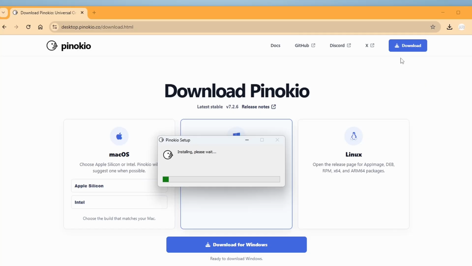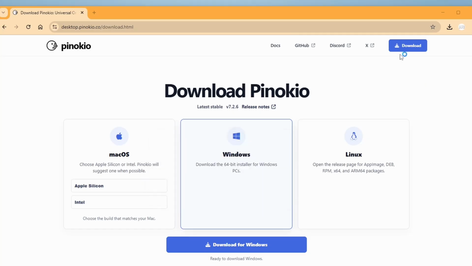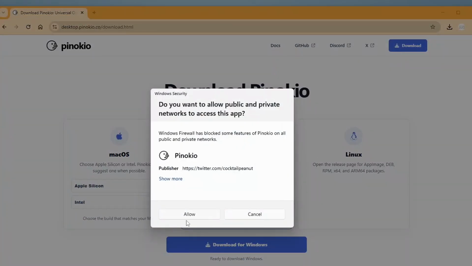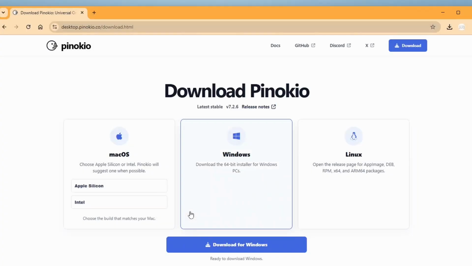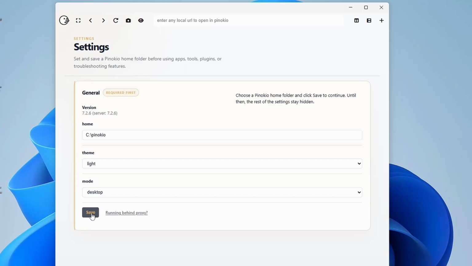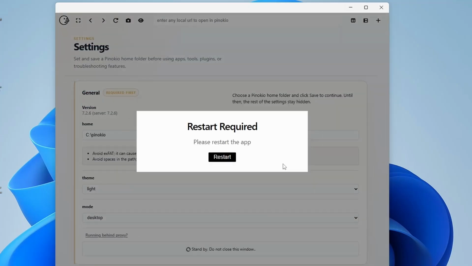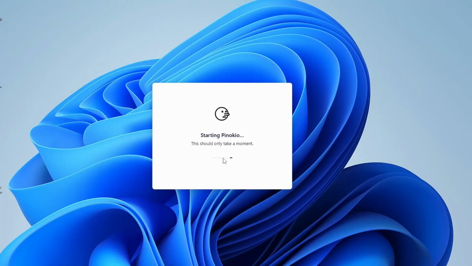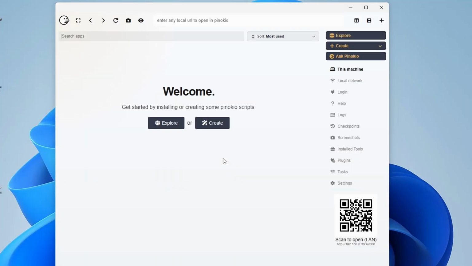So Pinokio is just really a front end that lets you get to lots of other AI programs. Am I going to allow it through the firewall? Yep, please. It comes up with this. I'm just going to save the settings, select it, restart. So it complained there that you don't want to go into exFAT drives, but none of my drives are exFAT. I'll keep everything as NTFS. And now that's just simply installed Pinokio.